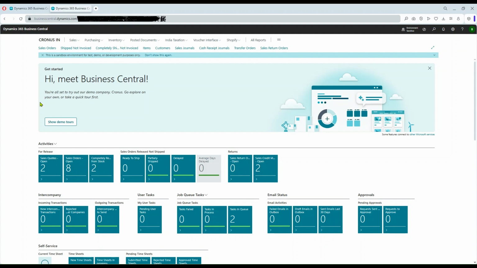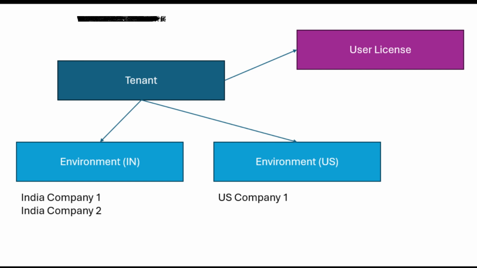Currently, as you can see, I'm in the India environment, so an environment can be localized, right? You can choose localization in an environment. Let's say my company is in India, I'll have India localization. So all of my taxation, statutory compliance, all of that will be as per India. As you can see here, it says India taxation, so it will have GST and such.